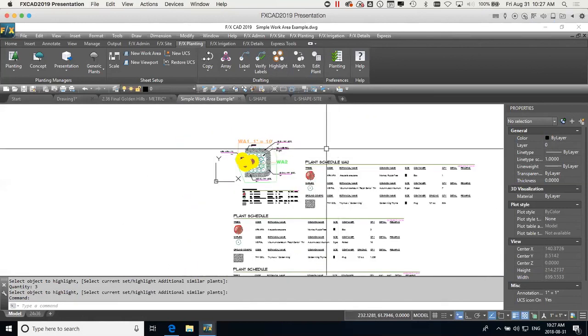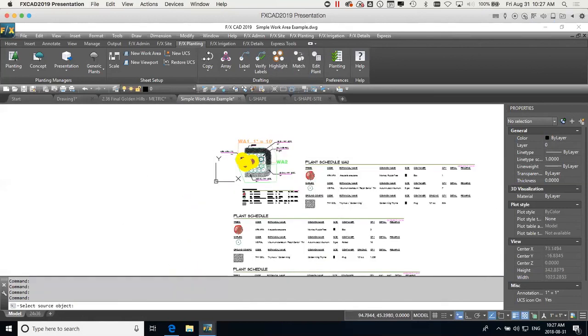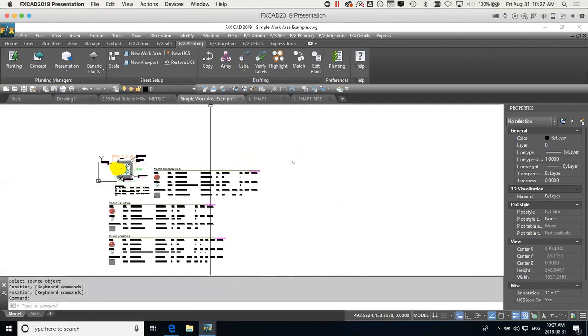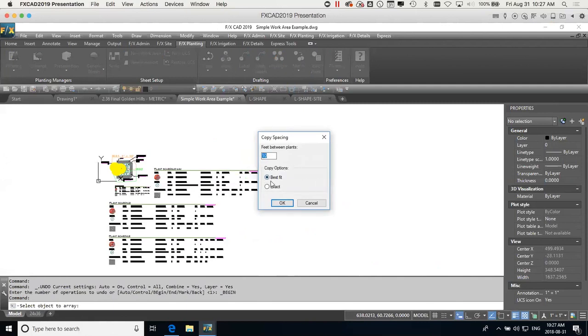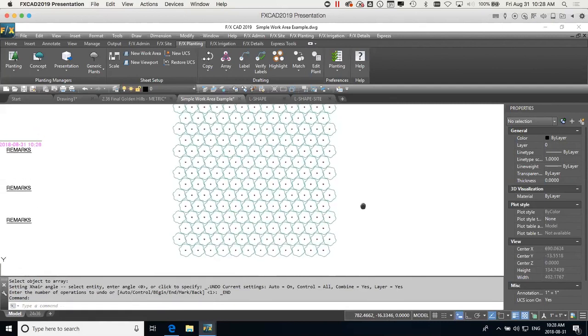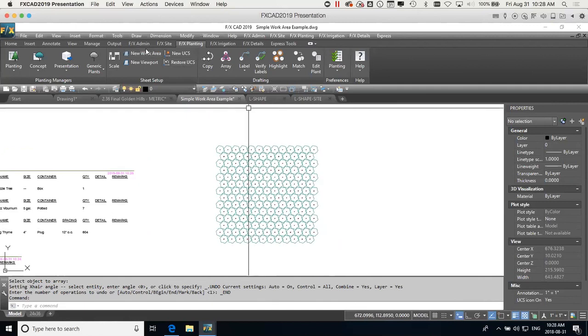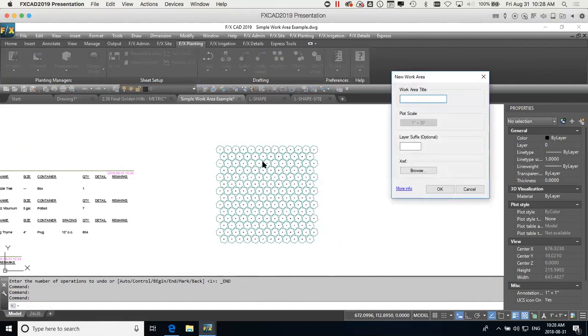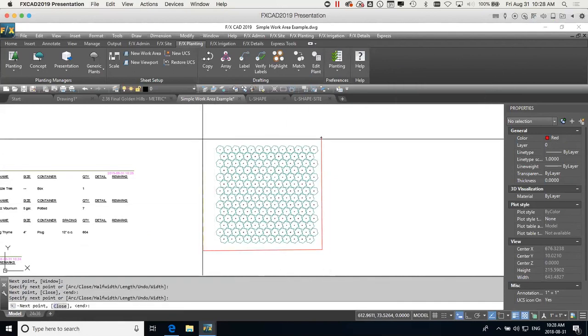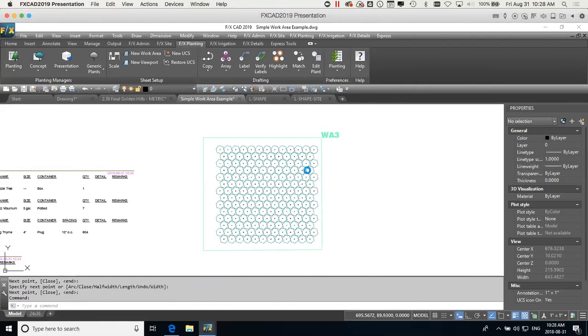But let's do a match plant and grab one of these shrubs, place it over here, and do a quick array. Exact, 0 angle. So let's do this kind of array. And let's do a new work area. We'll call it WA3. And we'll do another work area.